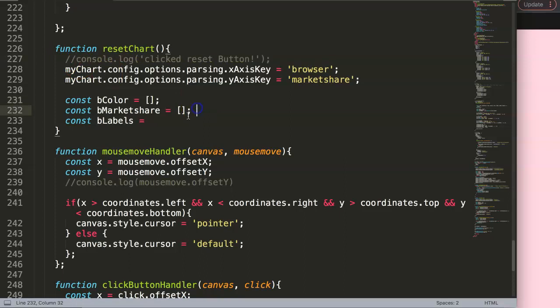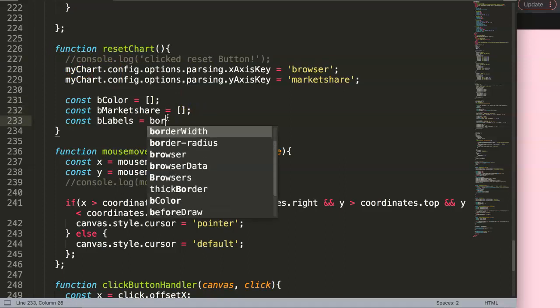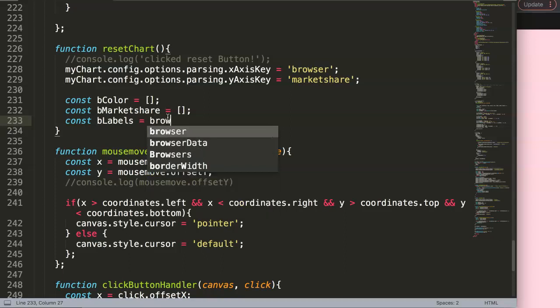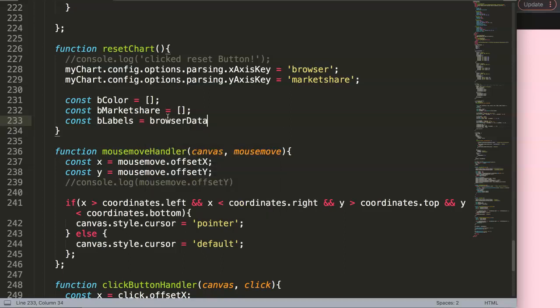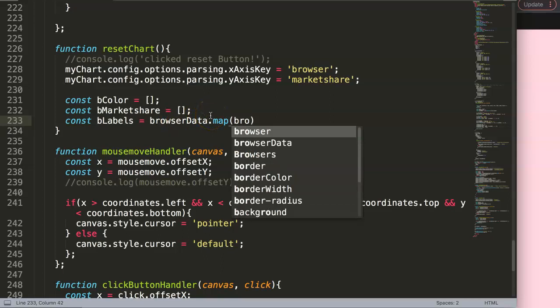Let's comment this out. Alright, so here we're going to say the browser data. Remember, we are going back to the constant which is called browserData. And then we say dot map. Map is one of the powerful tools that we can use. And in this case, we want to say the browser data, we just call this browser.